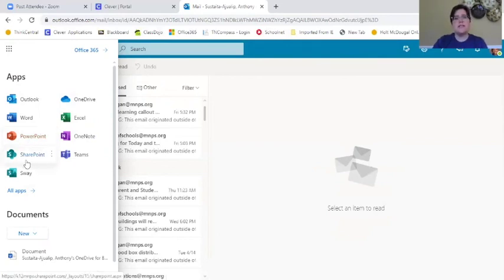SharePoint, I really wish we had had all this information earlier, because it would have made it so much easier when we're working on projects and having to save things and send them to ourselves and stuff like that. SharePoint's going to be the way that you can, from now on, save your stuff on here, and we can access it a lot easier.